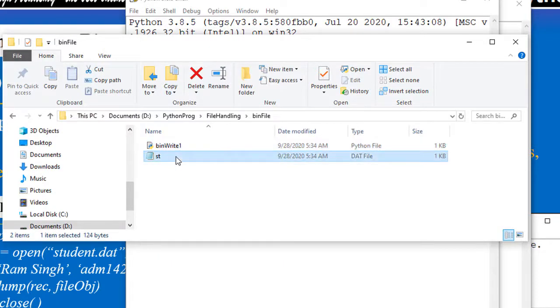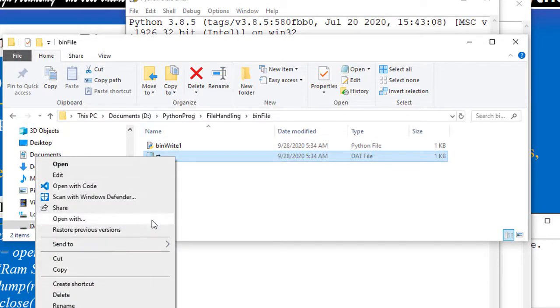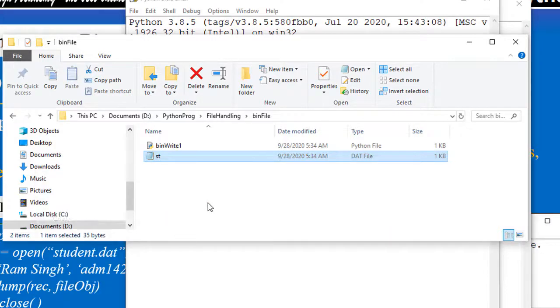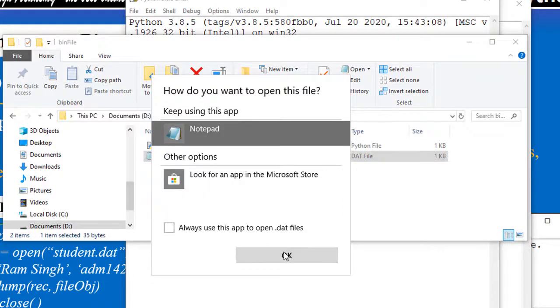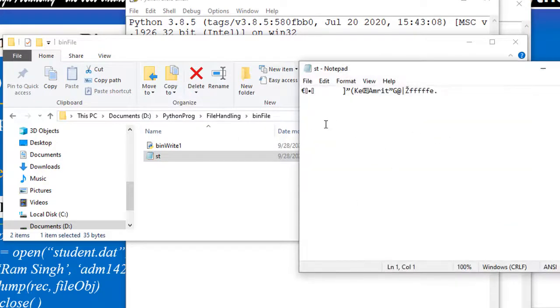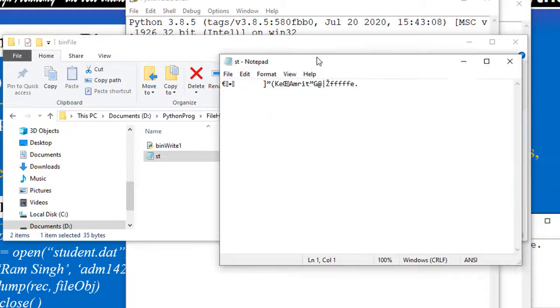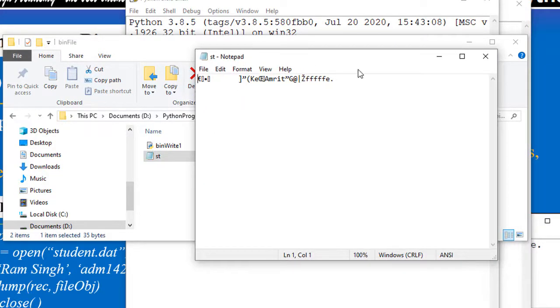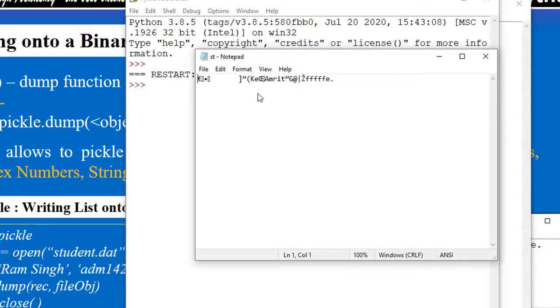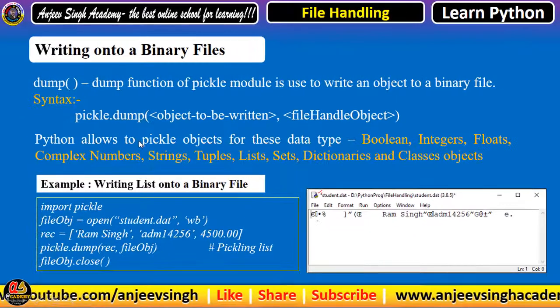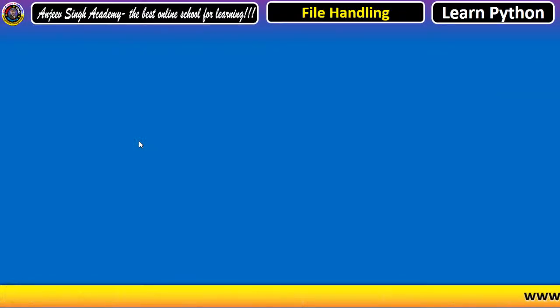So this is my file created here, and I'm going to open it. I'm writing this open with Notepad, and I'm using Notepad. And now you can find how the information is written inside the binary file. So I hope you understand how you will do the write operation in a binary file. This is the one record I have written in a binary file.